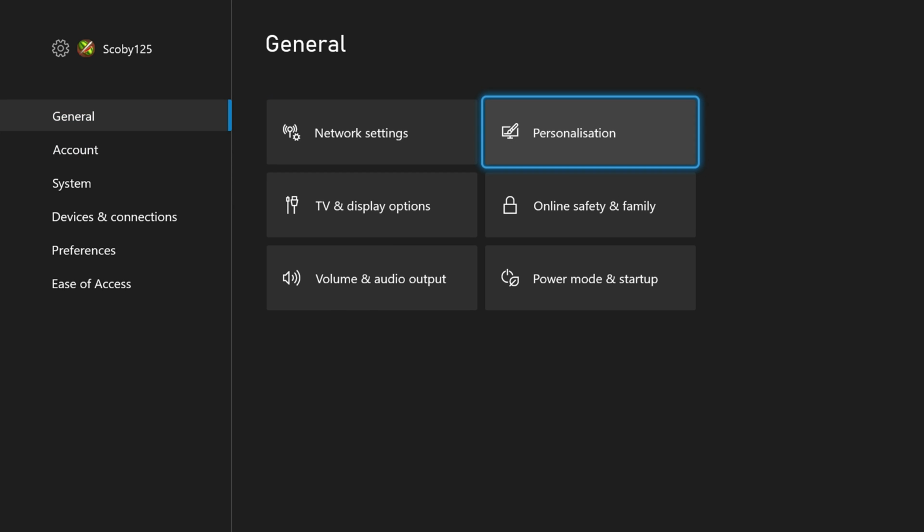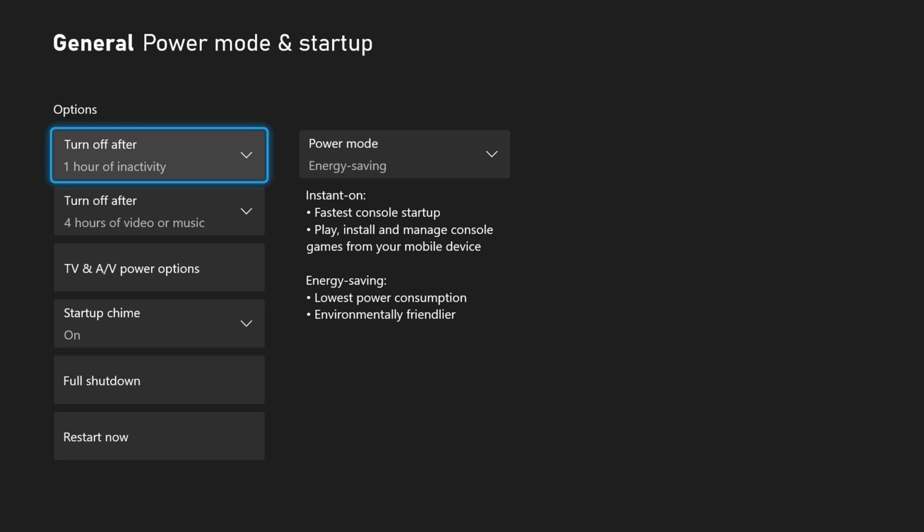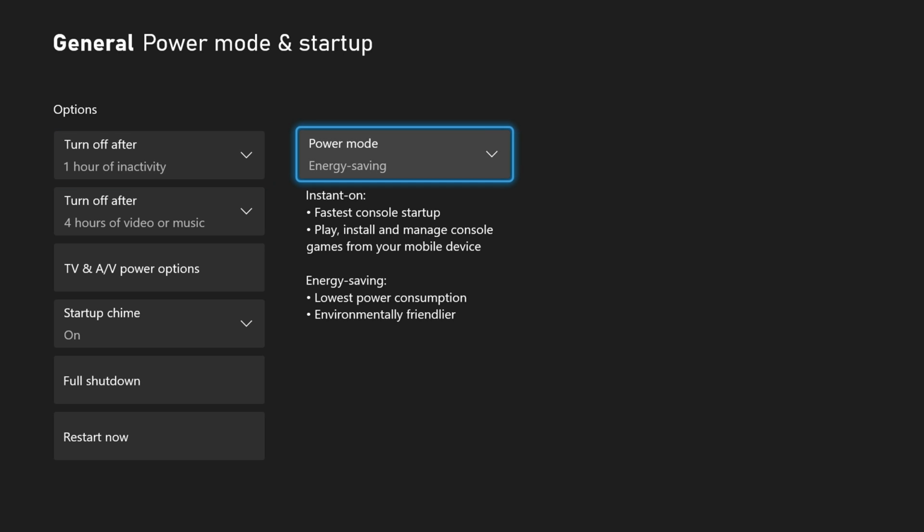Once we're here, we're going to be coming to the Power Mode and Startup option right here in the bottom right. We're going to be clicking A to open this up. And sadly, from this point, we don't actually have a direct on-off for HDCP like we have on PlayStation 5. Instead, we need to make sure our Power Mode is on Energy Saving instead of Instant On.